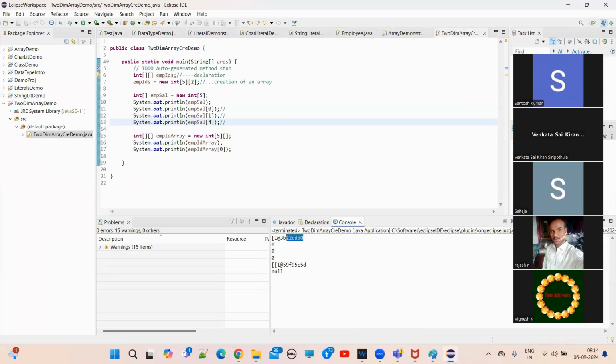This is a single dimensional array: class name, at the rate, hash code, the hexadecimal form of the hash code of the object. And after that, the first element value, the second element value, the last element value. First, second, last. Now, for the 2-dimensional array, here I am getting null. Why am I getting null here?